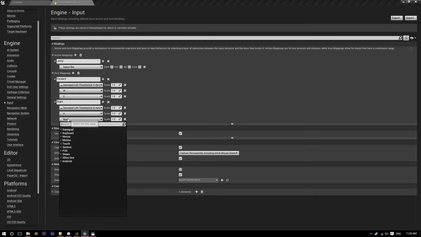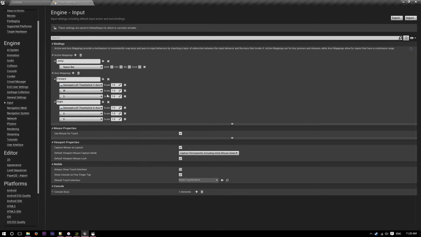Now, W means it's going to go forward or up, S is going to go down. So you have to change that scale to -1, because on a gamepad, when you push your gamepad up, it goes to the positive. When you push it down, it goes negative. Here, A is actually negative, and D is positive. So we're going to save. So that is done. That's your inputs for now.